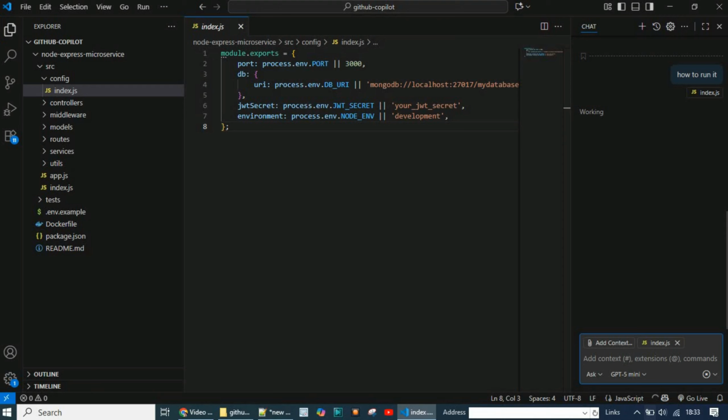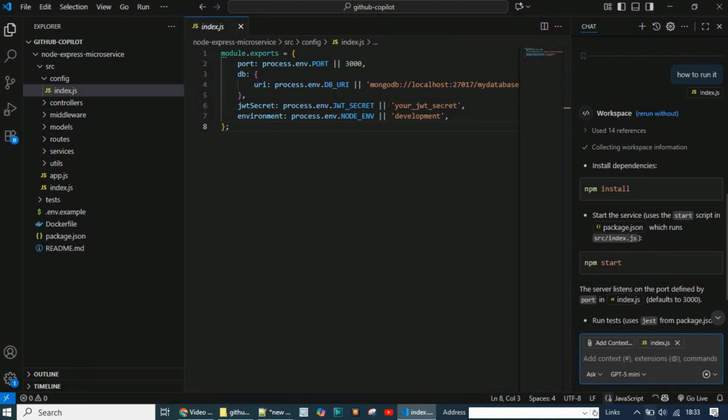Now I am asking how to run the application. Here GitHub Copilot will definitely suggest something. So it's reading the workspace, it's collecting information. And here we have to first install all the dependencies mentioned in the package.json. So the command is npm install, and then we need to start the server by running the command npm start. Here you can insert this command into the terminal. You don't need to copy paste.